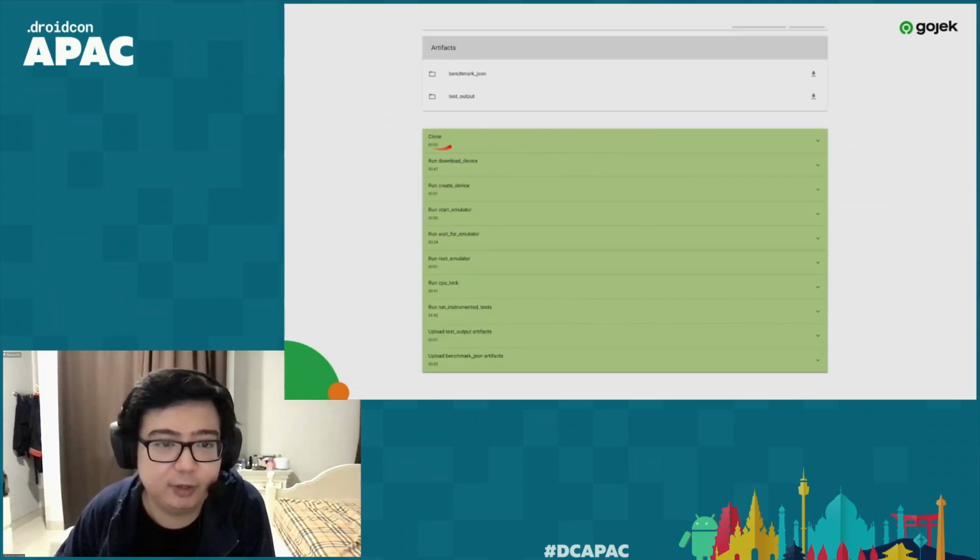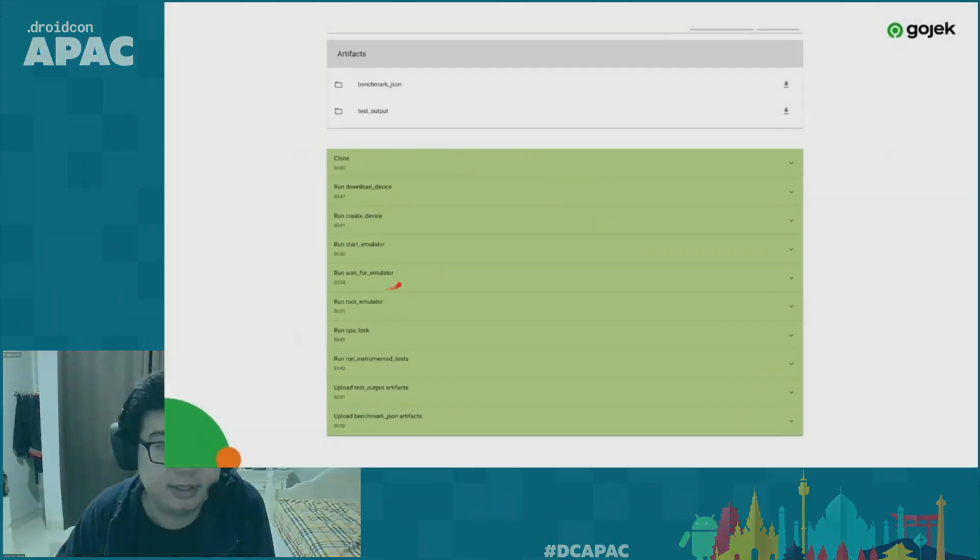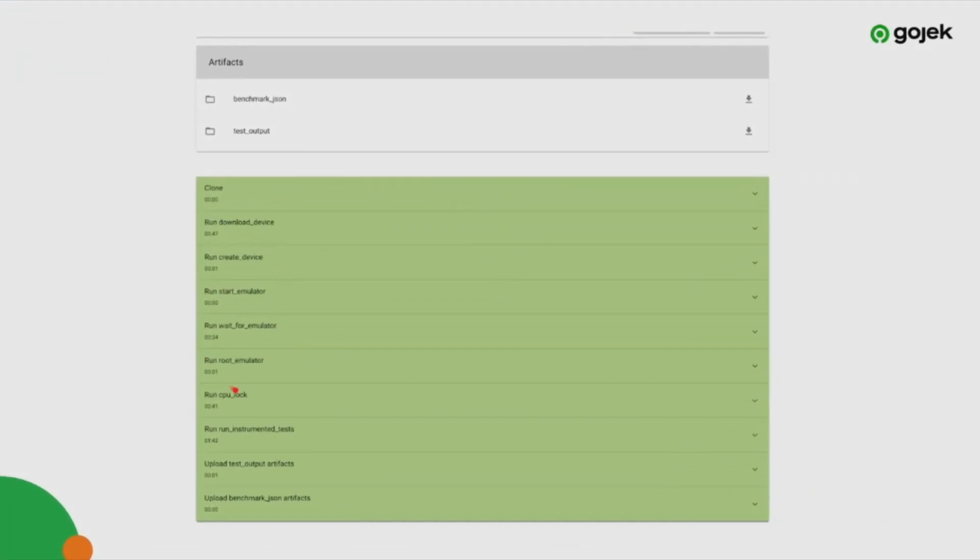So we clone the PR, then download the device, create it, start it, and wait until it's finished. Then we root the device and lock the CPU. Then we run the instrumentation test, and then we upload both artifacts here. So we can see the JSON result is contained here, and the result of the test can be seen here.